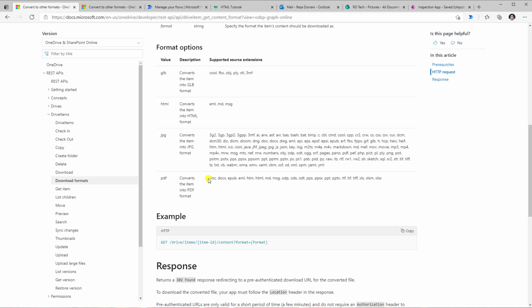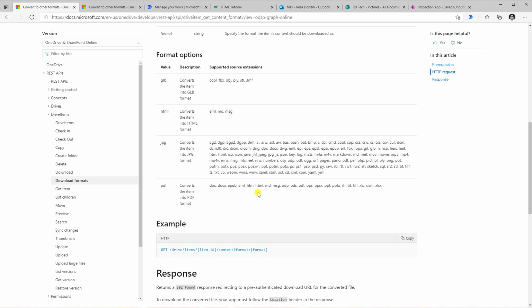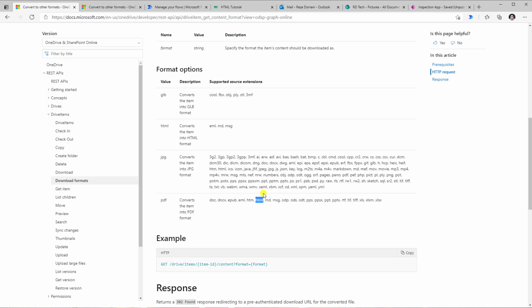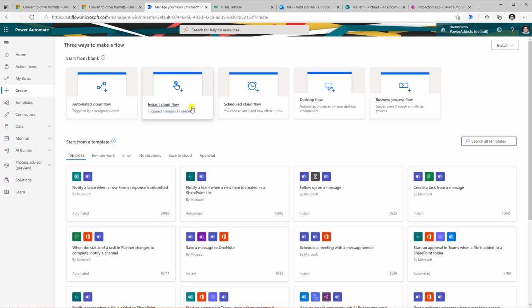So if our source extension is any of these, we can successfully convert it to PDF using the convert file action from the OneDrive for Business connector. One important caveat to note here is that when we are converting from HTML to PDF using this connector, the HTML content length cannot be greater than 2 MB. Now, keeping all of this in mind, let's go to Power Automate.